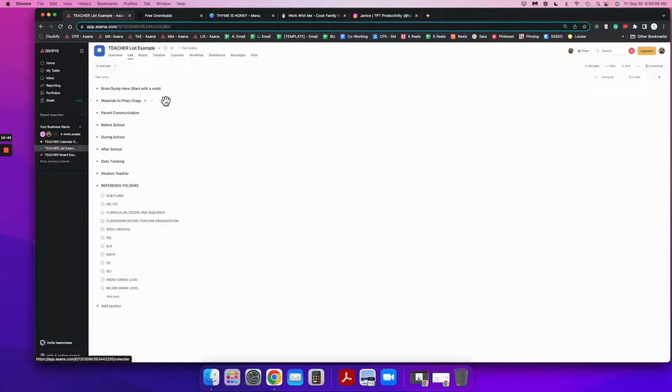I sometimes call this a parking lot, or sometimes I call this a brain dump. So inevitably, while you're teaching a lesson or in the copy room doing something else or running out the door, that's when we think of our most brilliant ideas. And this is the project that I love to use on the mobile app for Asana. So the way I get it really easy to access on the mobile app is I click this star right here and it adds it to my favorites list.